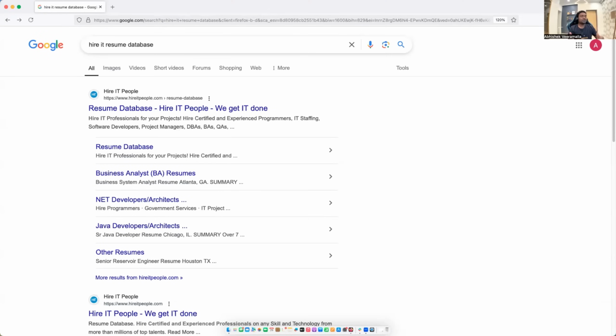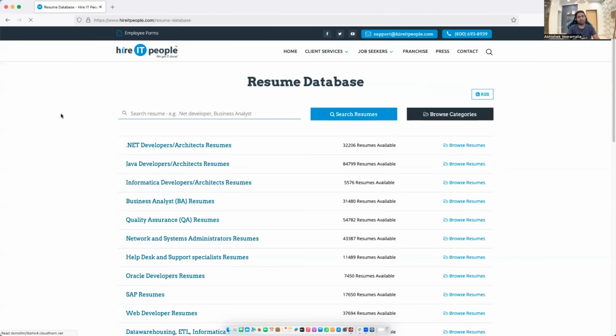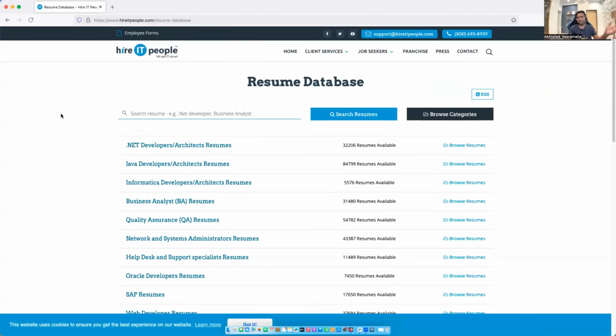So what you need to do is very simple. Just take your browser and search for hire IT people, or you can directly search for hire IT resume database. So this is the website and this website hosts thousands of resumes. You can browse through the categories, but what I would recommend is to use the search bar.